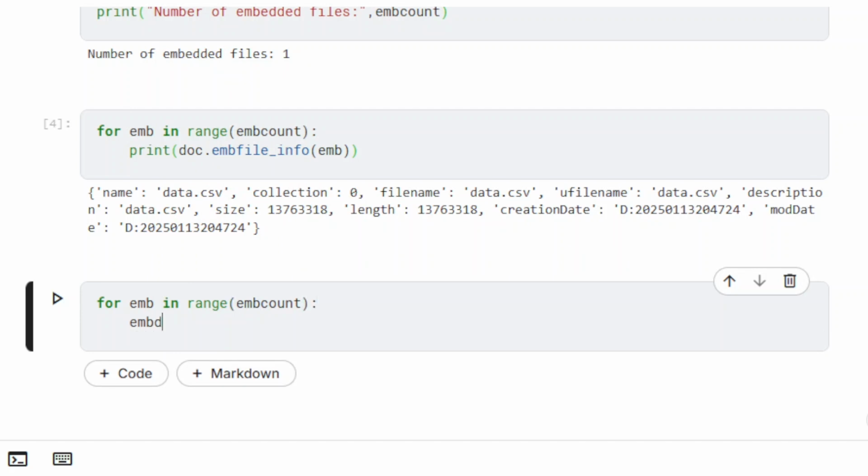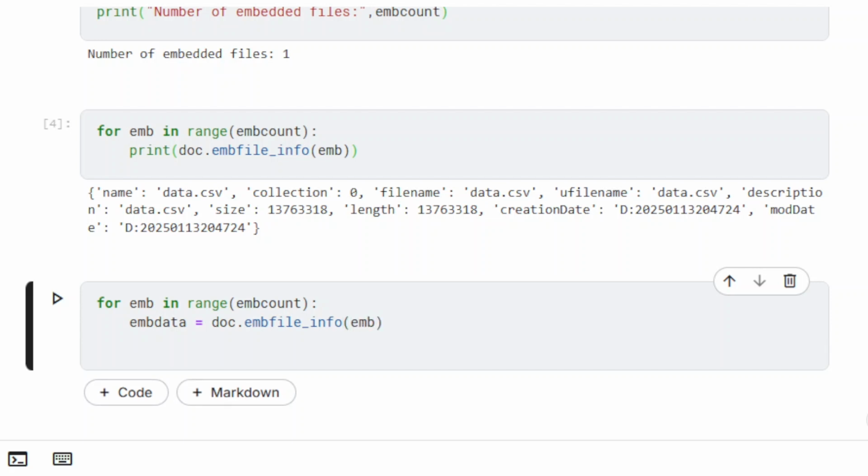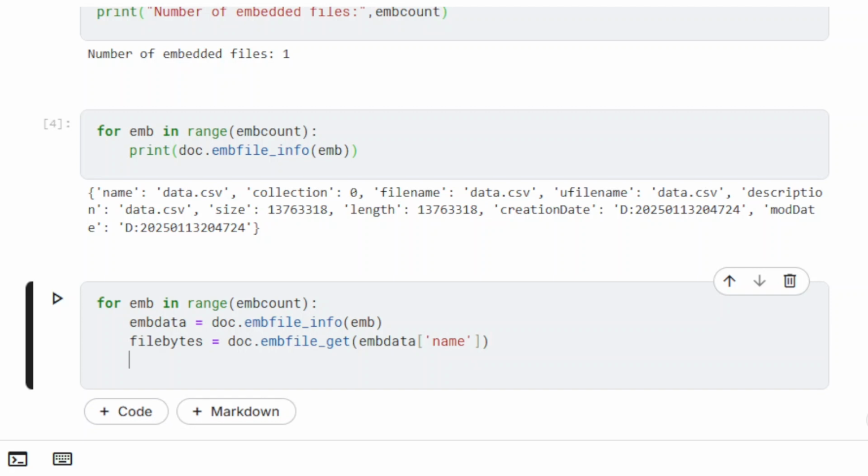PyMuPDF can also extract an embedded file. This can be done using the method EmbFileGet. The extracted file can then be exported using Pathlib.